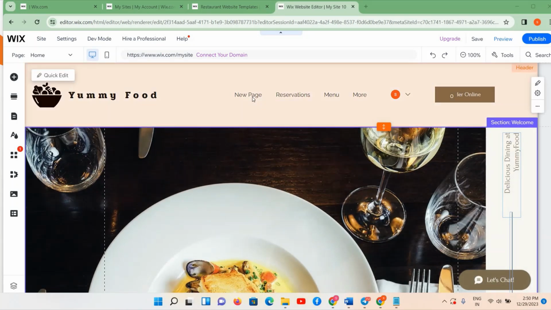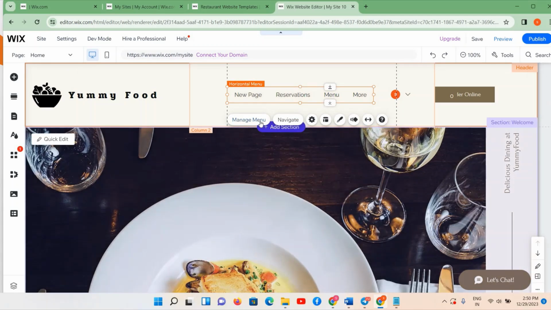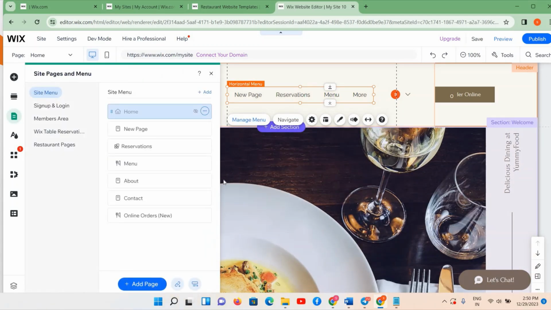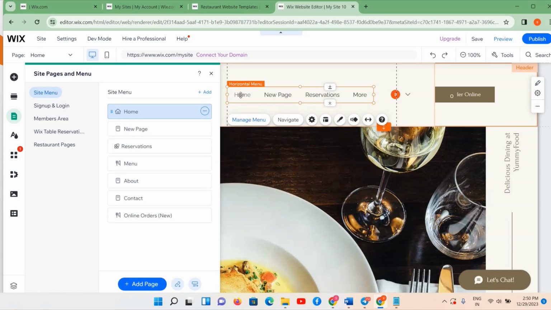Now in the header section, to change your menu, click on this menu part, horizontal menu, and manage menus. Here you can see we have new page, reservation, menu, and more, and the home page is not there. We have the home page but it is hidden, so make it visible using this three dot. Click on this three dot and choose the show option. So here we can see we have home, new page, reservation, more.